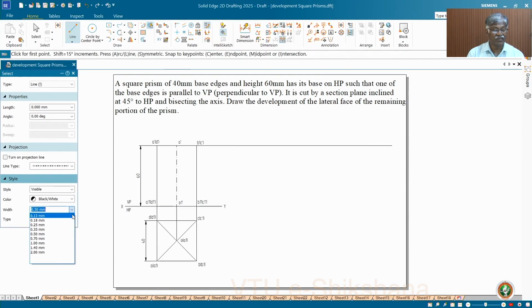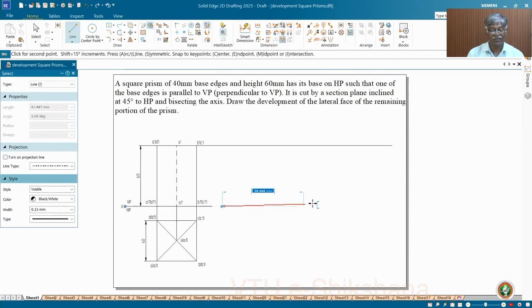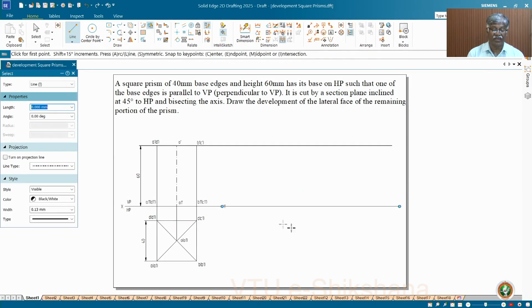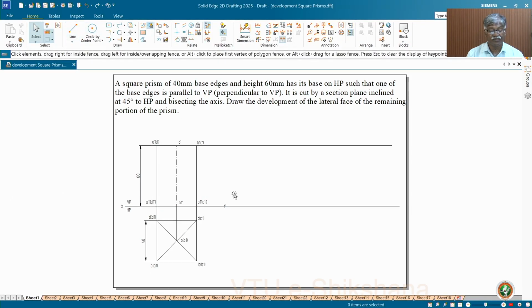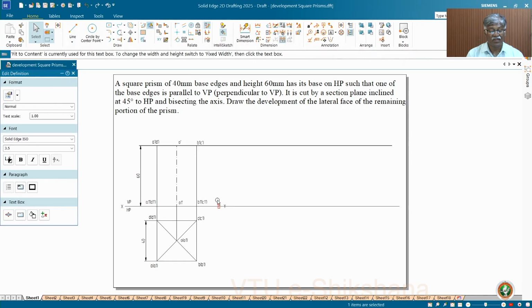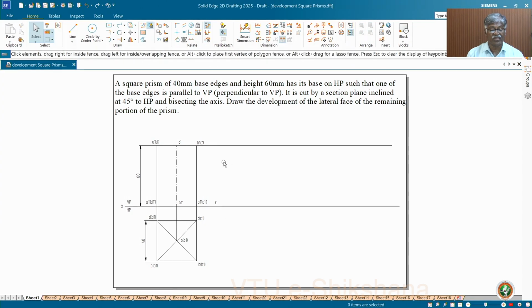I am not extending XY. Actually, for the purpose of developing, the XY stops here. Okay, so let me restrict that. Yes, XY closes here. Then we will start working on the development.